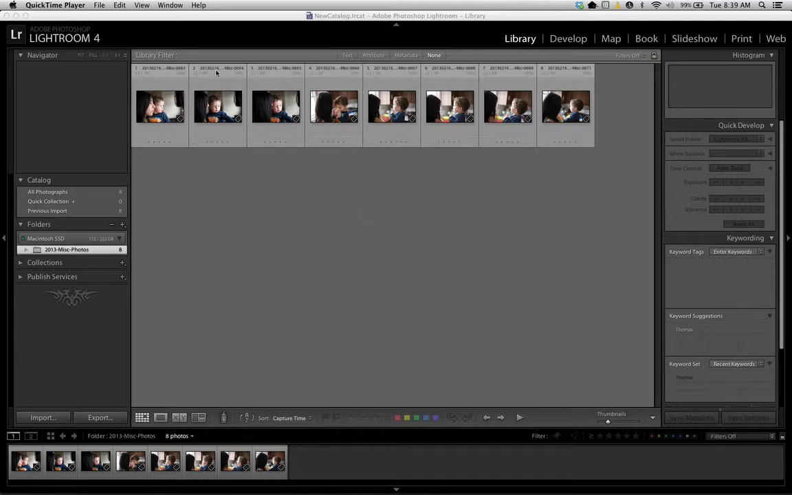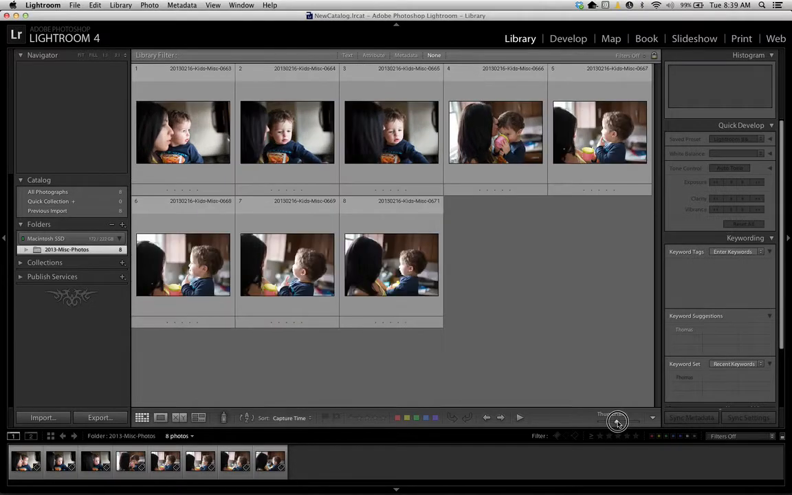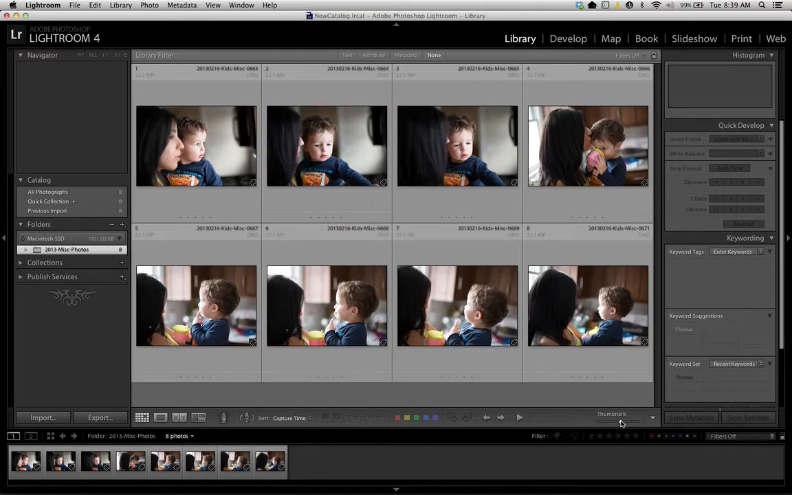Initially you will see this grid view, as it's called, where you'll see different size thumbnails of each photo. You can change the size of the thumbnails by using this slider here. So let's say you like larger versions of the pictures. You can increase the size, and then you can see the photo in a larger size thumbnail.